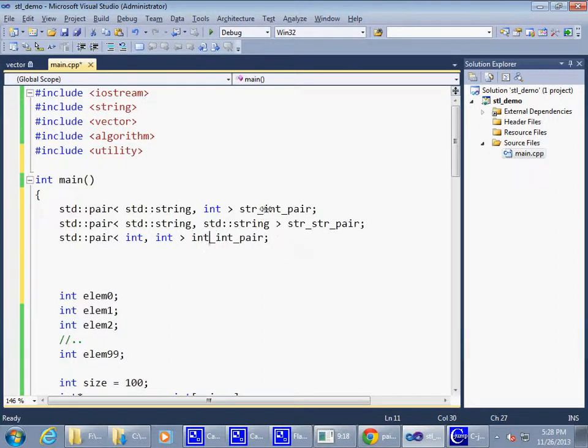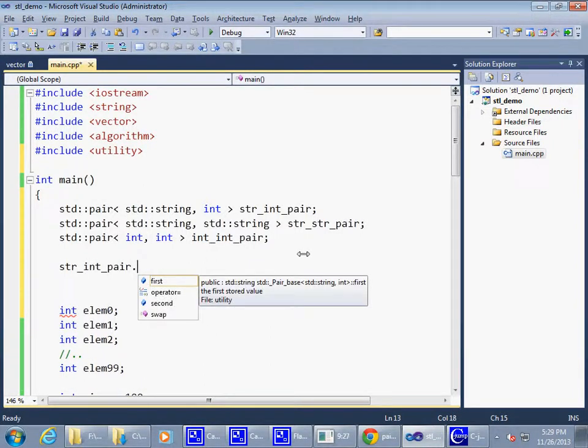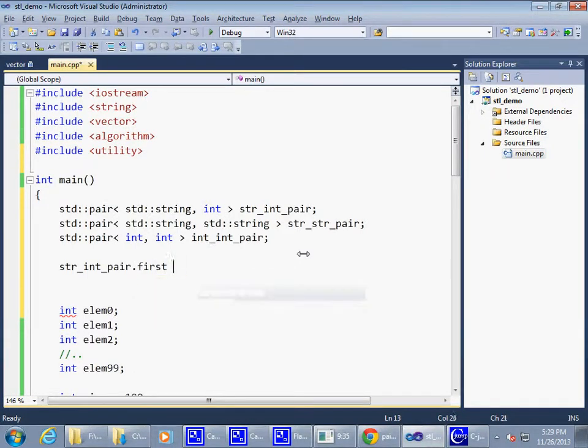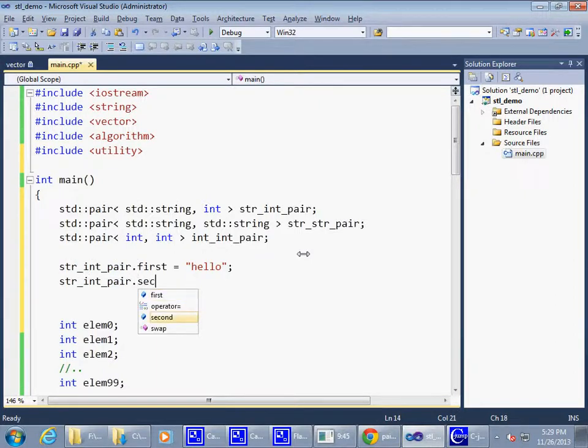So to populate those with values, the pair is so simple that it doesn't have any functions built into it. There's basically just the first placeholder, right? So hello again, something like that, and my pair second equals 1, 2, 3, right? So it's a very simple type of container.